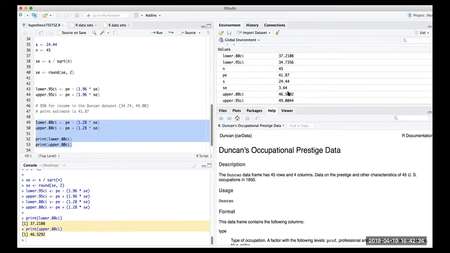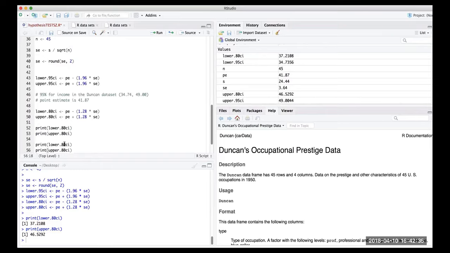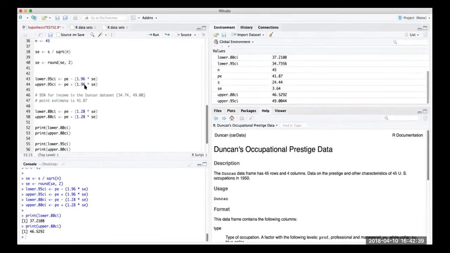We can compare that right here, because if we just print in the console these values for the 95% confidence interval, let's just do that. We'll see that the range is actually a little bit wider.